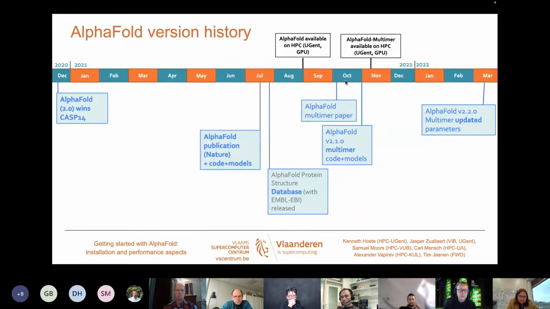When we look at the version history, it all really started with AlphaFold winning the CASP 14 back in 2020, so the end of 2020. It took a while before it actually became publicly available. So the publication in Nature happened in July 21, and then the actual code and the protein structure database became available shortly after, so the same month essentially. And in July, we started getting requests from scientists to install AlphaFold on our HPC resources.